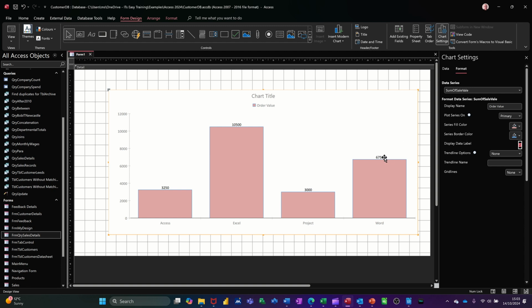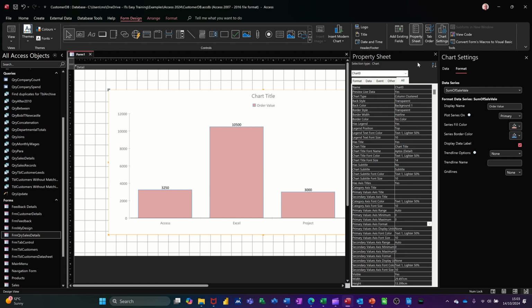Now, to get that into pounds and also to do the chart title, you need to go into the Property Sheet. And when you're in the Property Sheet, you need to get onto the All tab. Now, down the bottom here, you've got lots and lots of different features where you can select how you want to format this chart. I want to get the labels to be in currency. So you've got Primary Values down here, down the bottom there, you've got a Format option, Primary Value Format with a little drop down, and in there you can select Currency.